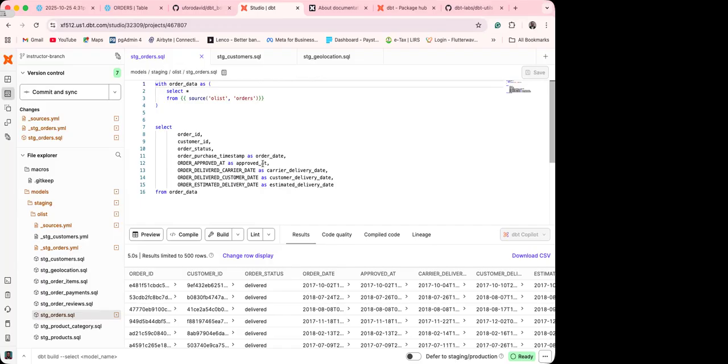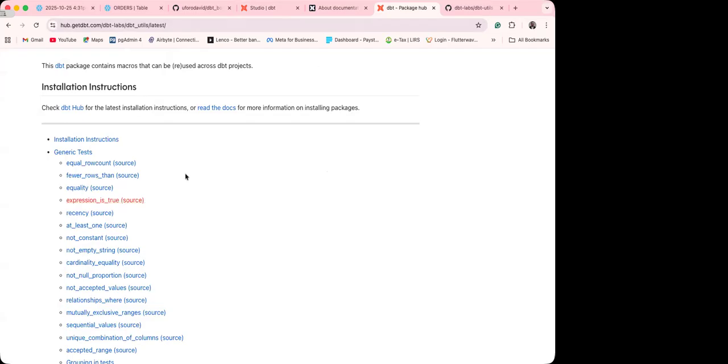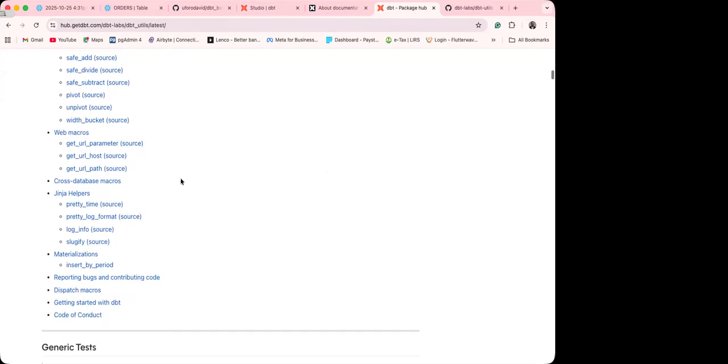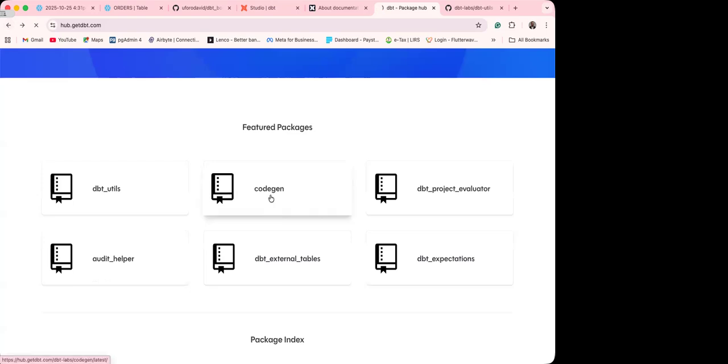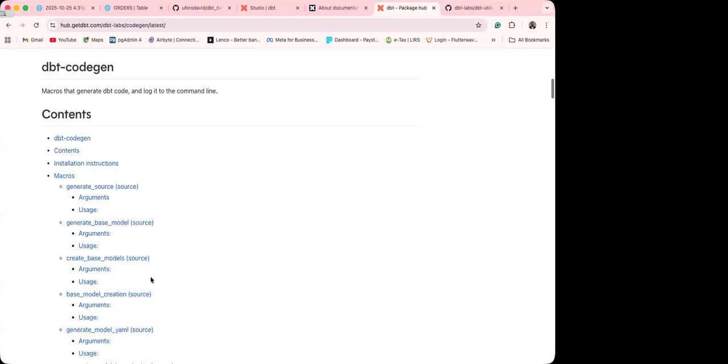What's that thing called? I can't remember. Tell me that thing. You know it so quickly. The deduplication, yes, this deduplication. Quickly, I want to use DBT utils. No, DBT codegen, to generate those codes quickly.